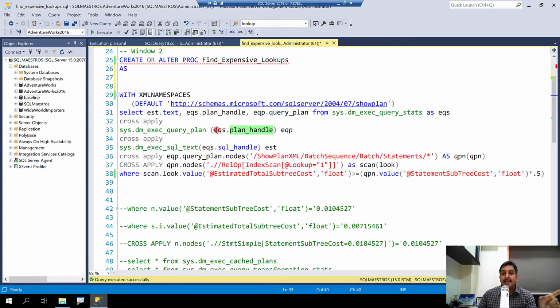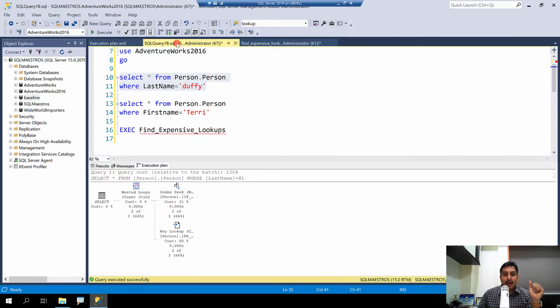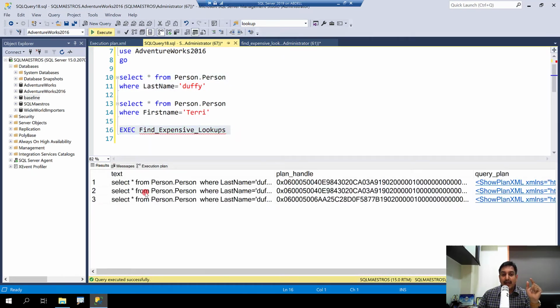We are going to supply that plan handle to another DMF. This is a dynamic management function which takes one input, plan handle, which comes from query stats. We are using the cross apply operator here, which means that the function is going to be applied on every record from the outer query, and there has to be a match based on the plan handle. And then we do a cross apply on another DMF, which is sys.dm_exec_sql_text, to get the query text. And again, there is an attribute called SQL handle, which comes from the query stats, to get the query text. So if you see the output that I showed you, which is here, when I ran this one, I was trying to get the text, the plan handle and the query plan.